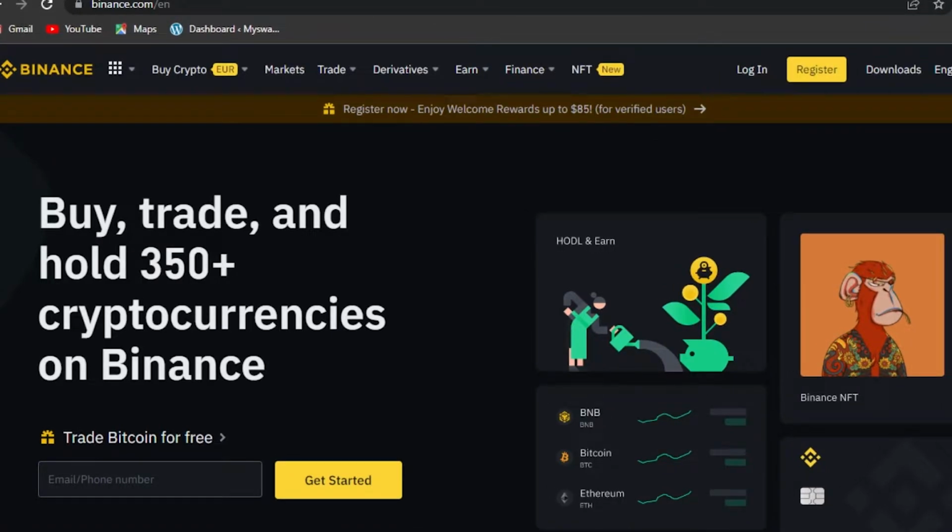Binance is the world's leading crypto platform where you can buy, sell, and trade crypto. It allows you to buy crypto. It has its own marketplace. We have trading options and derivatives as well. Today, we will be focusing on how to stake crypto using Binance.com.